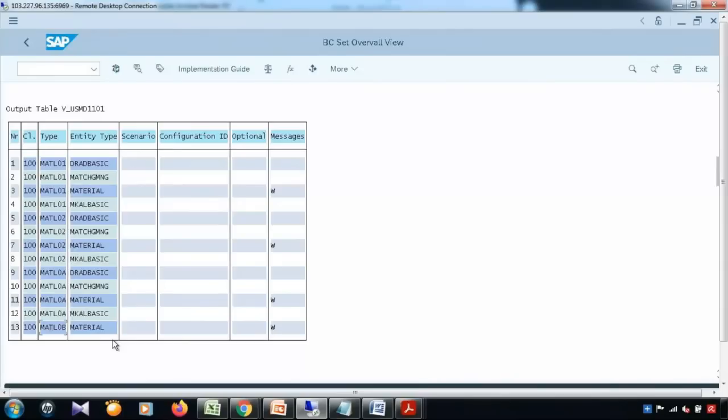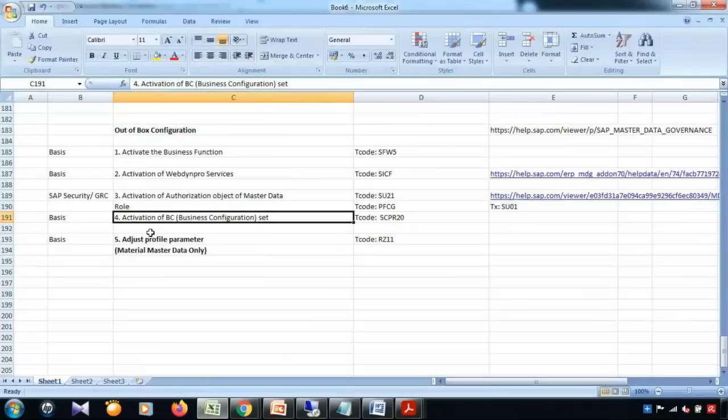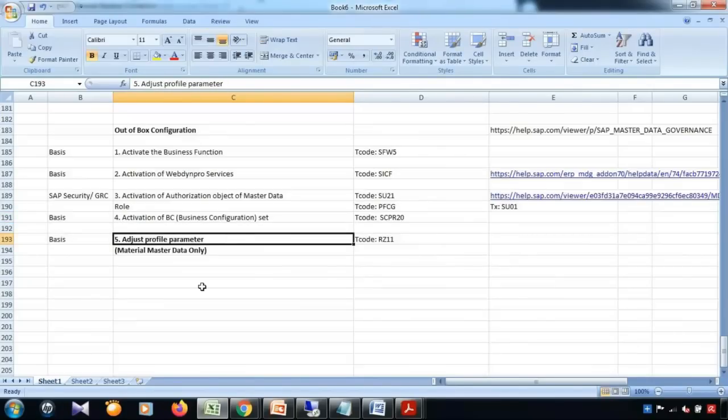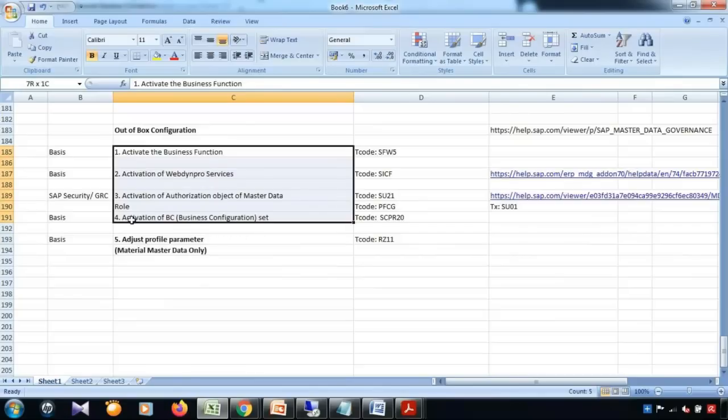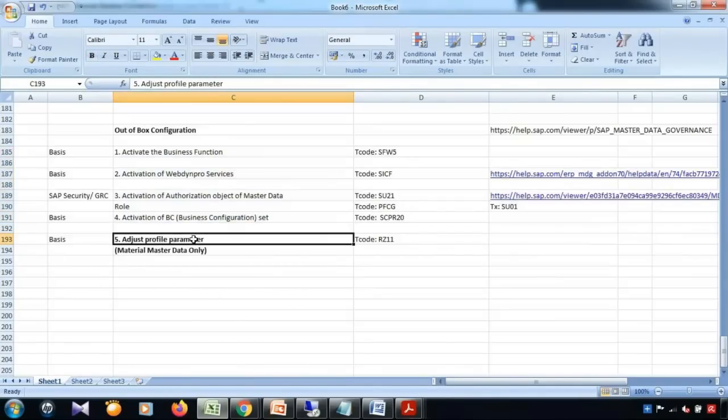Okay. So that's what. Again, basis will ensure that you have all the business configuration sets, and frankly speaking, the moment you purchase the license, you will have all the business functions and business configuration sets available for your MDG system. Okay, and then categorically, this 4 is for all kinds of master data we need to follow. The 5th one is for material master. You need not follow it for the others.